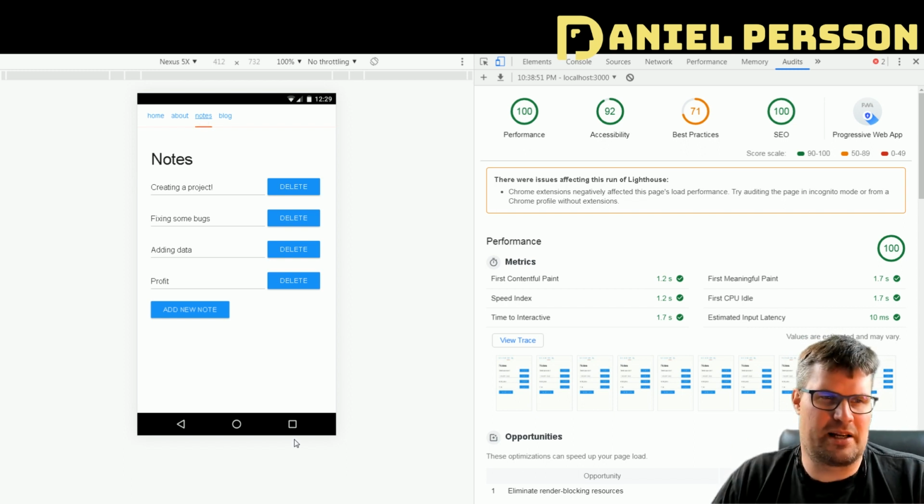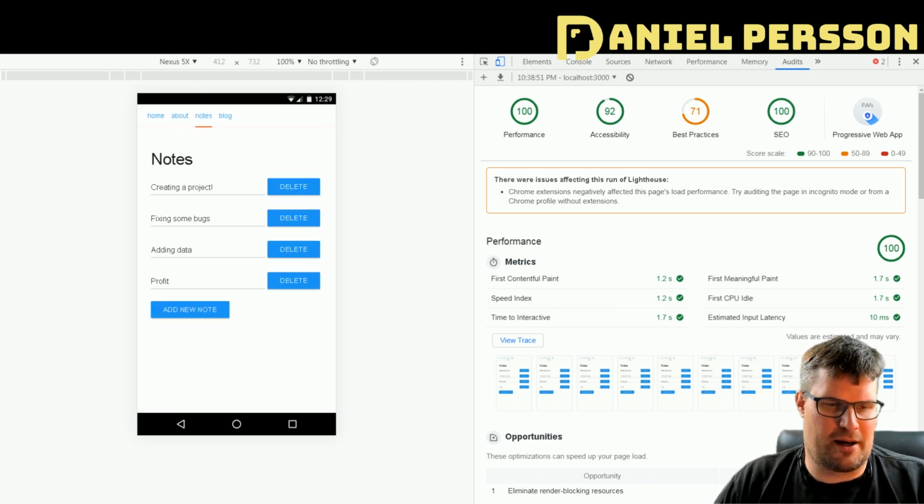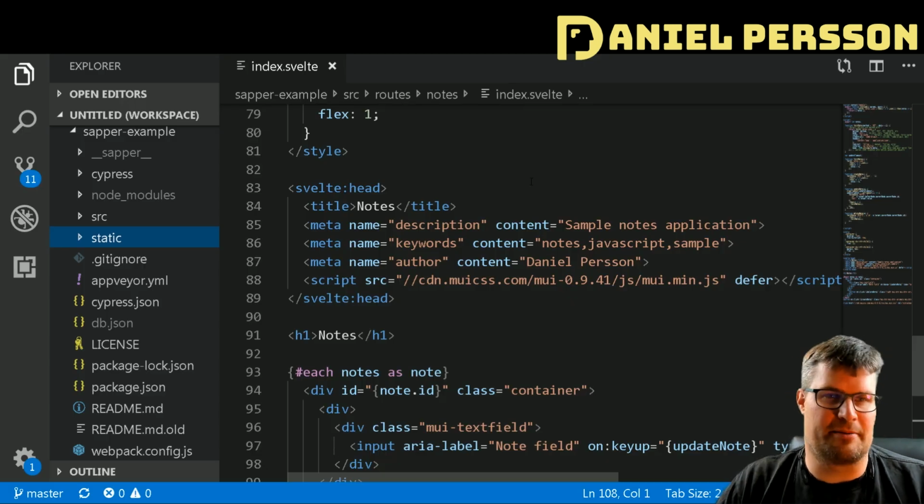Now I have talked a little bit about the framework here. You can see that I can add notes, delete notes, and edit notes, and they will be saved for future reference. So let's look at some code here.